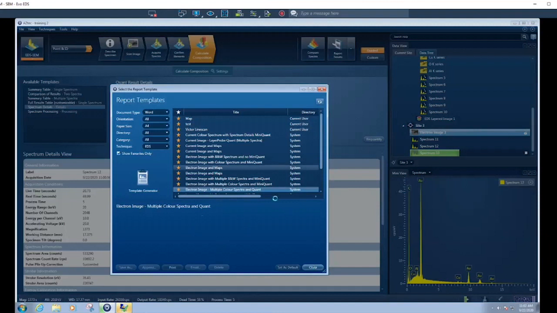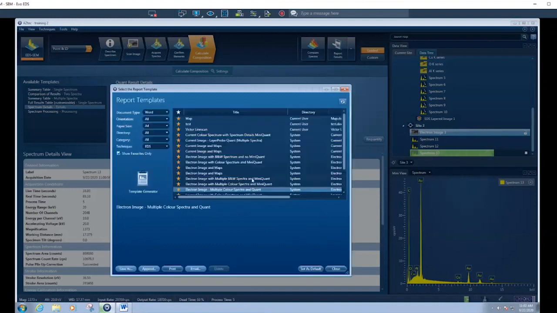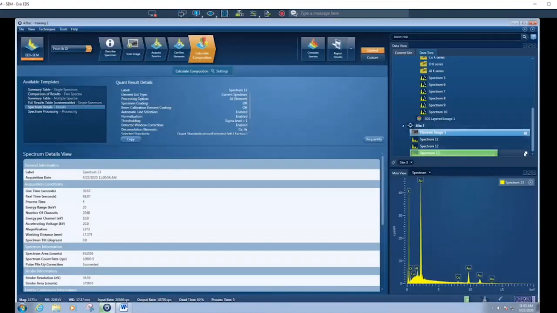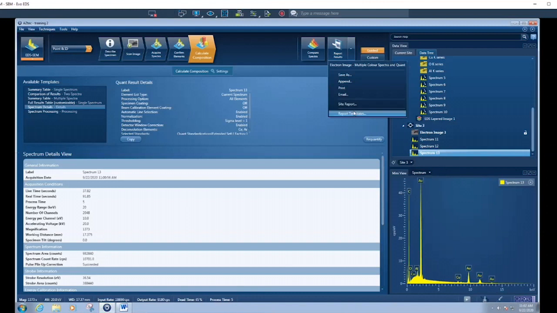You can do an image like the SEM image with the maps. So when you're doing SEM, the EDS mapping, you can stop the point and IDs straight away. You don't have to wait for it to finish. So yeah, let's go to reports, report template.